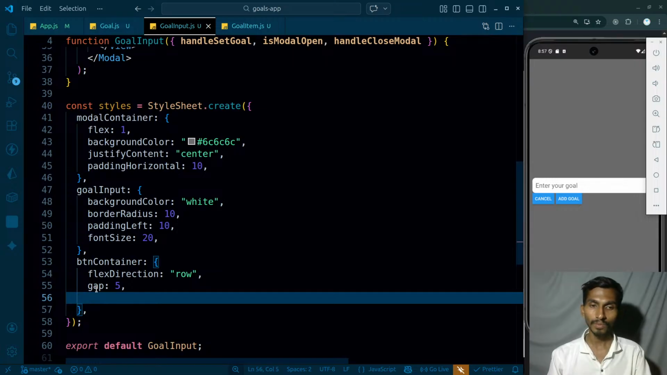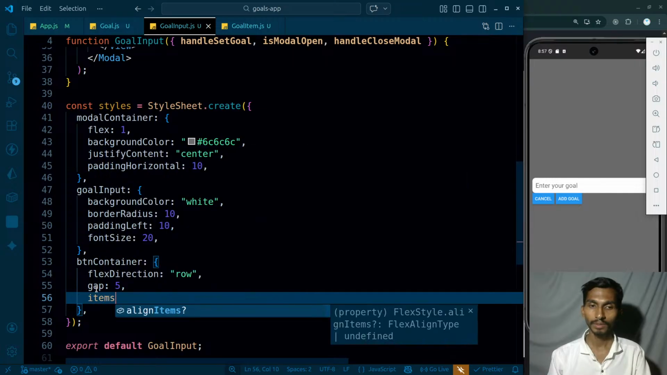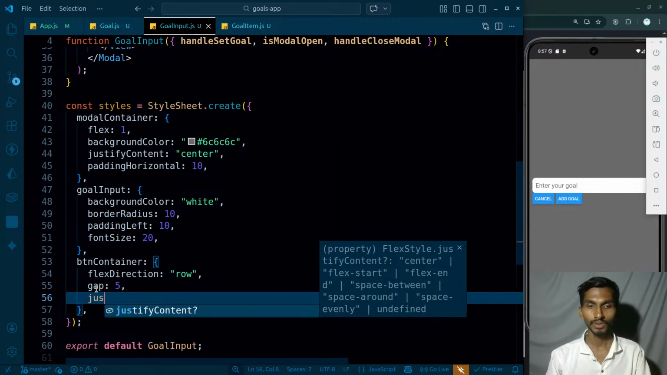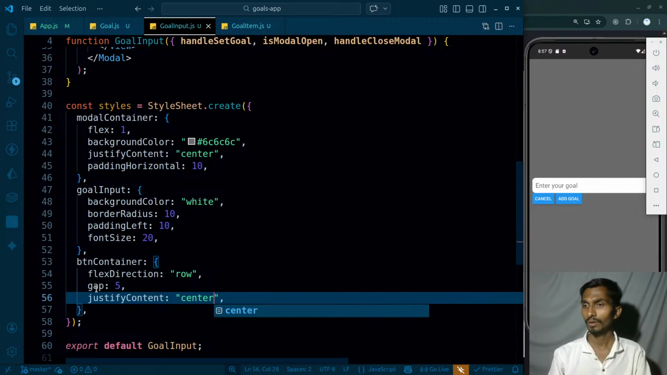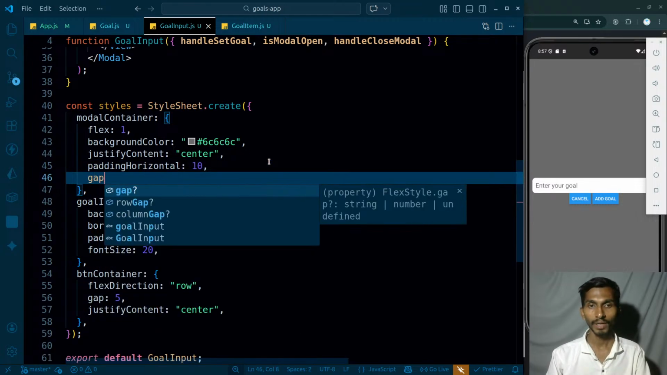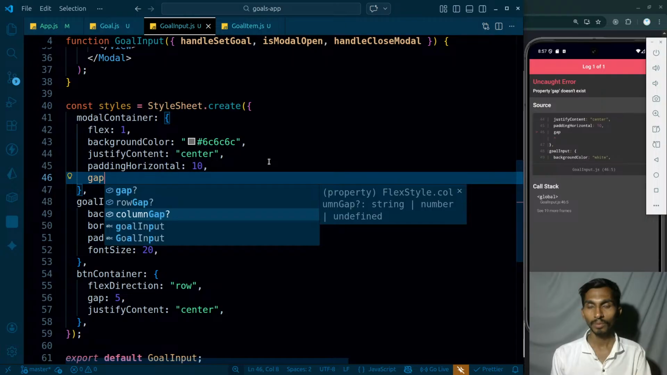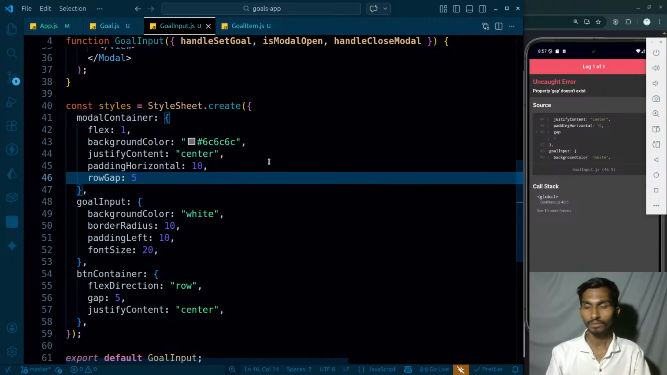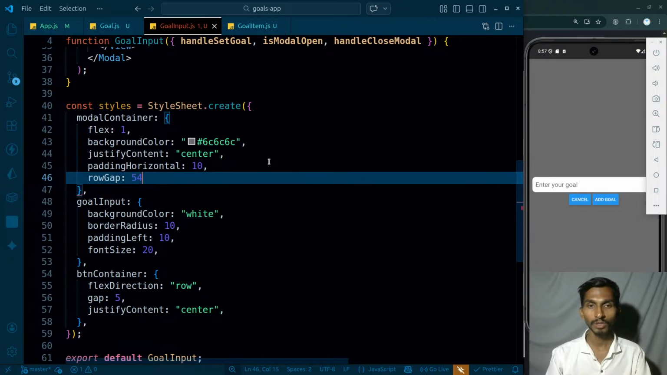And align items, justify content, that's actually gonna be center. So this is how it's gonna be going on. As for this goal input, this container, it has flex, gap, row gap, column gap. It should be row gap or it should be column gap. This is the first row, this is the second row, there should be gap in the rows. Row gap 5. I guessed it right. Let's make it 10. So this is how it's gonna be going ahead.